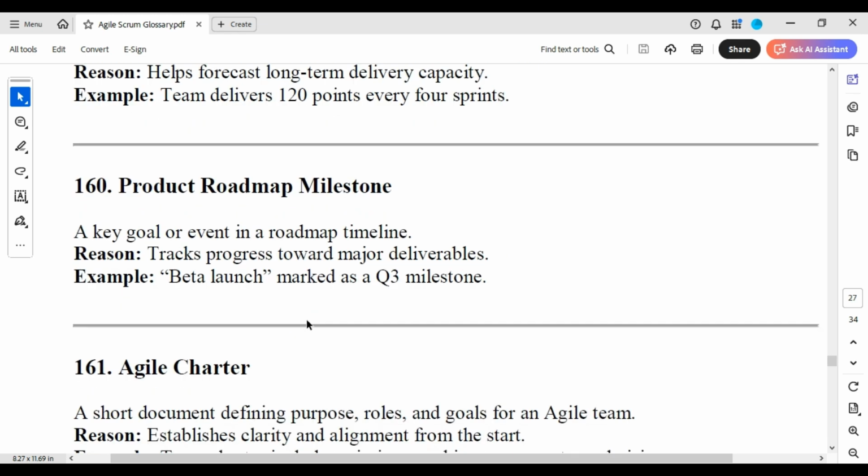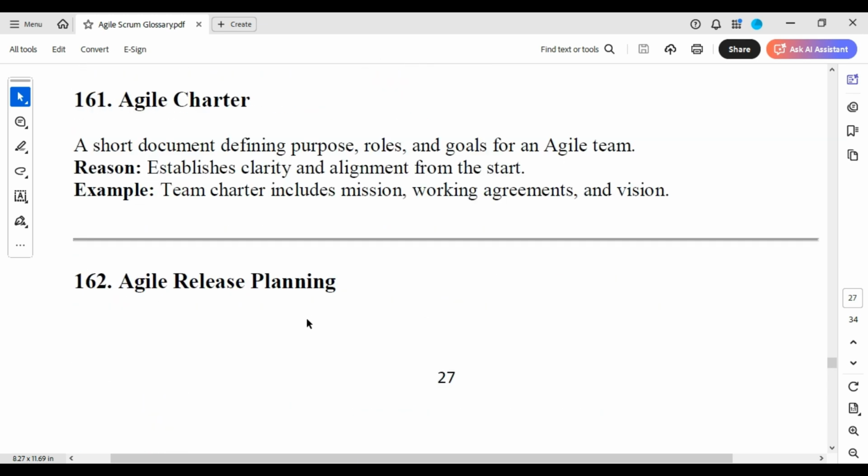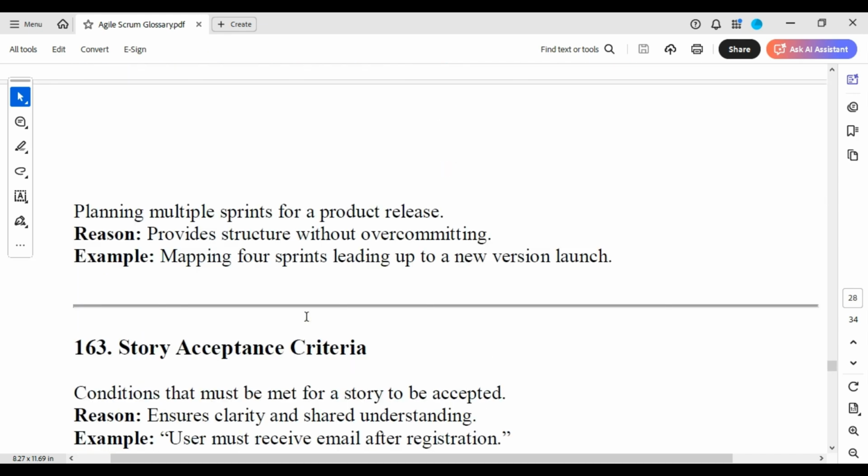Product roadmap milestone, a key goal or event in a roadmap timeline, tracks progress towards major deliveries. Beta launch marked as a Q3 milestone. Agile charter, a short document defining purpose, roles, and goals for an agile team, establishes clarity and alignment from the start. The team charter includes mission, working agreement, and vision. Agile release planning, planning multiple sprints for a product release, provides structure without overcommitting. Mapping 4 sprints leading up to a new version launch.